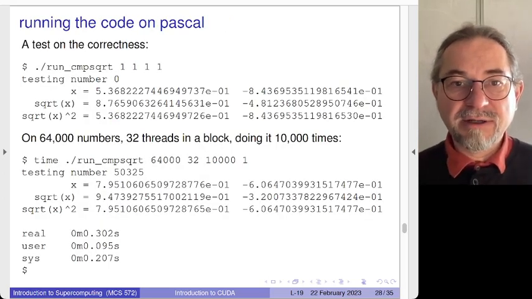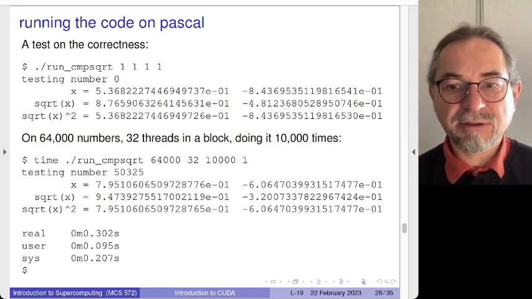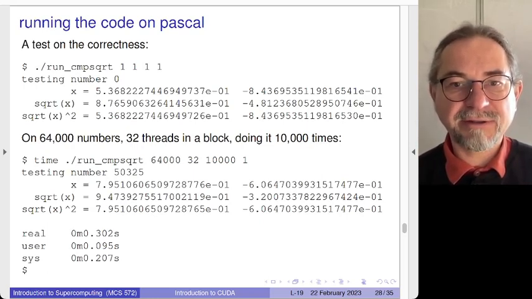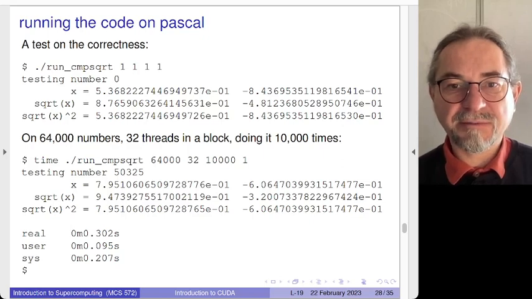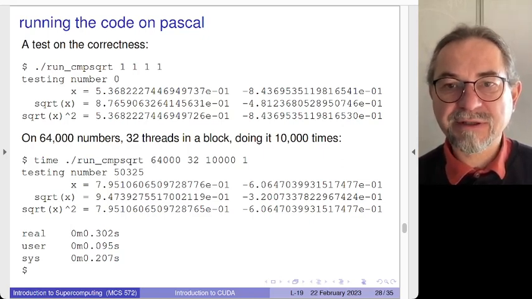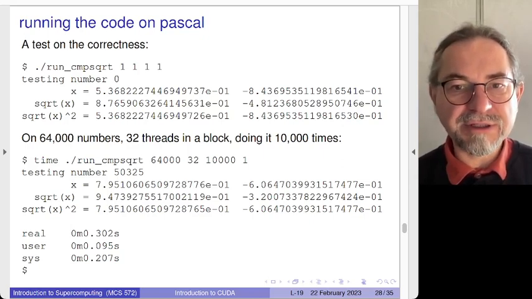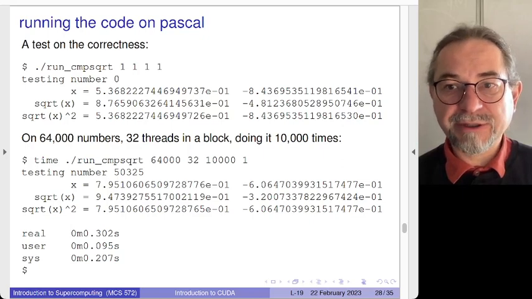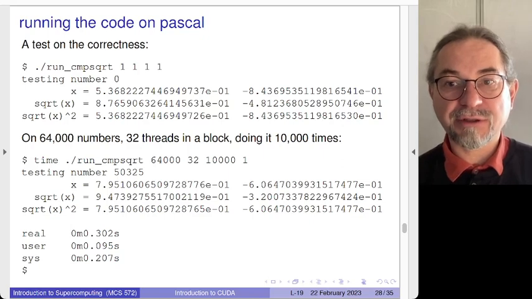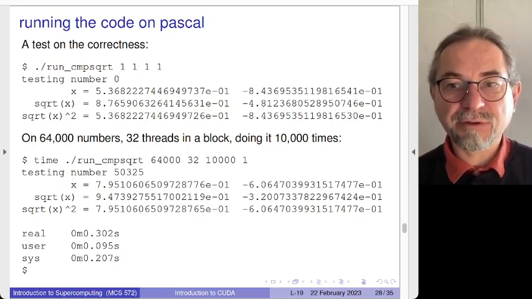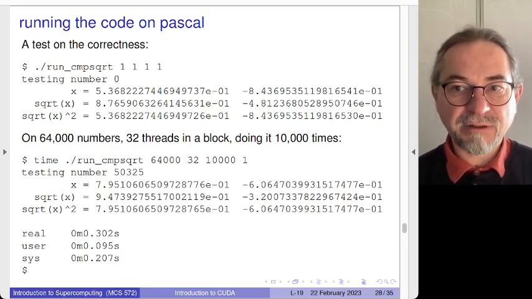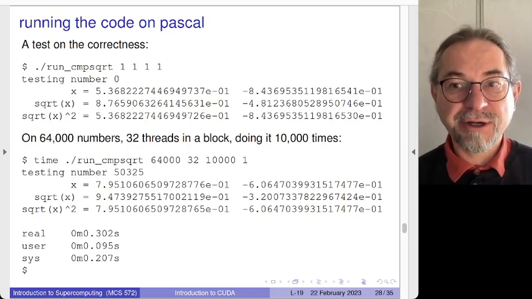Okay, so here are the runs. This is the test on the correctness. You see that except for the last 2 decimal places, this gets printed with 16 decimal places, it all agrees. Typically another way to compare correctness is to have the host also do some computation. Sometimes one sees a slight difference in the round off, but that could also be because the order in which things are executed on the device and on the host is different.